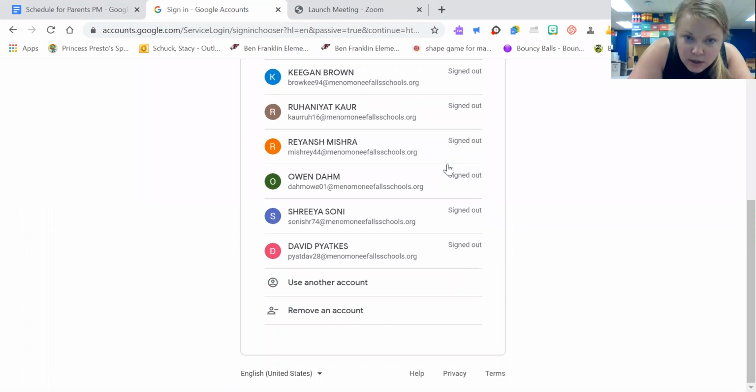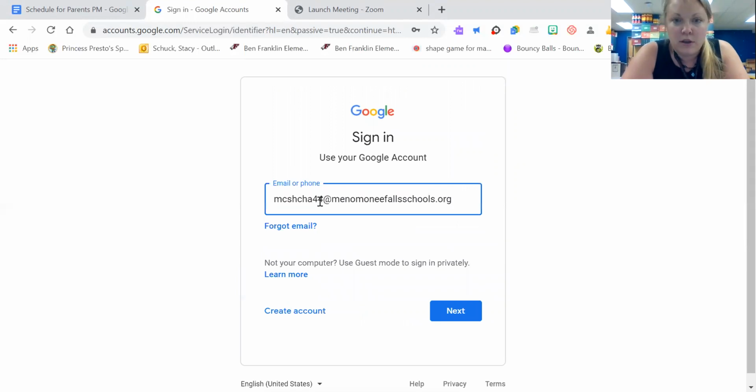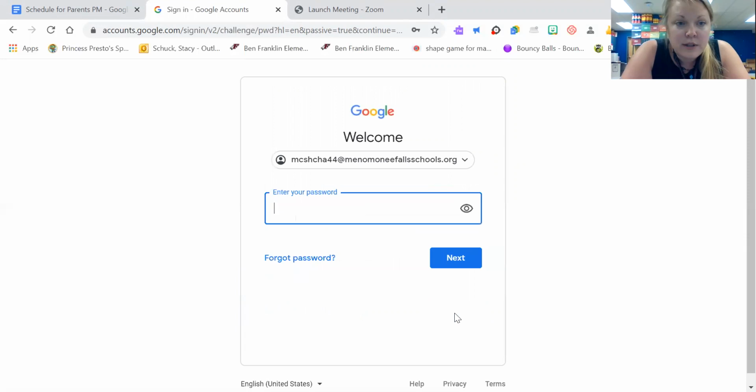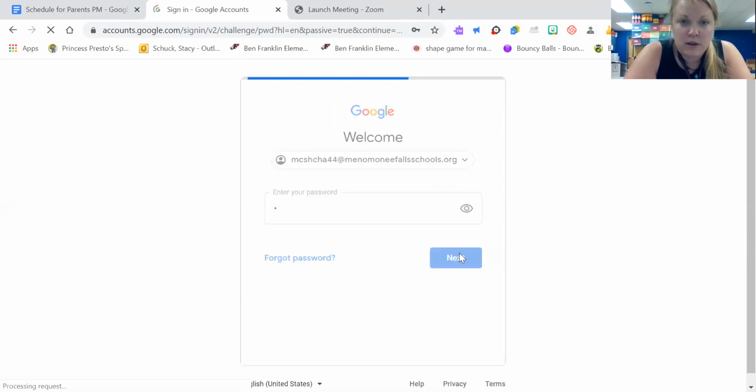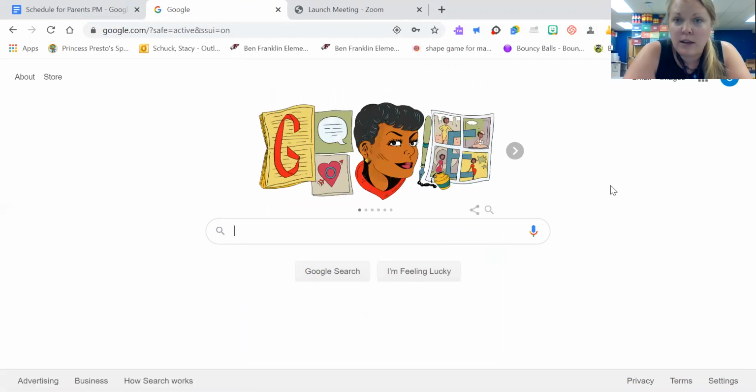Lots of students open here. You'll do use another account. You'll enter their Google account information that you got from your child's teacher. Every child in the district has a Google account. You'll enter their password. And then you are in.